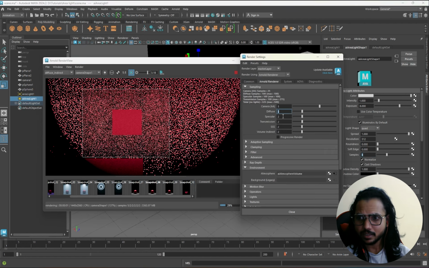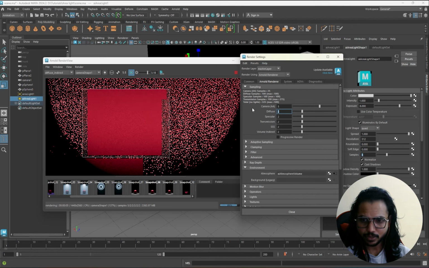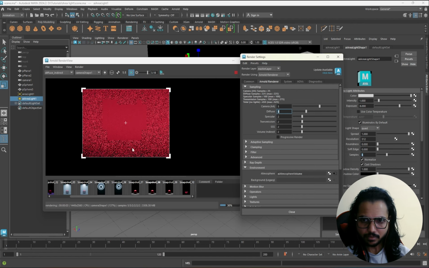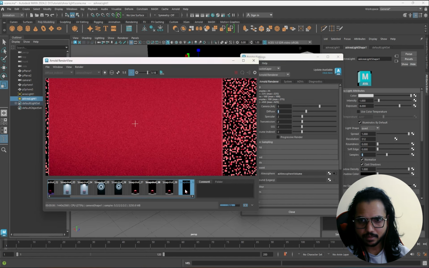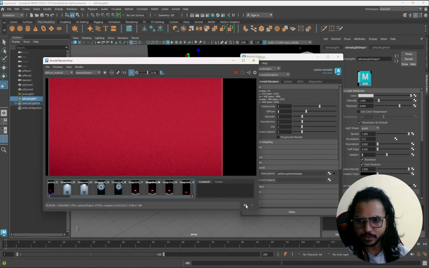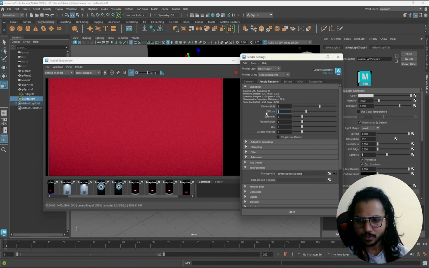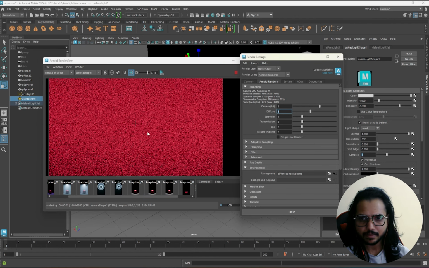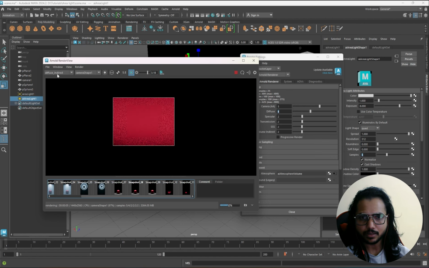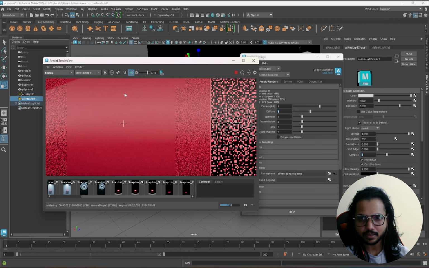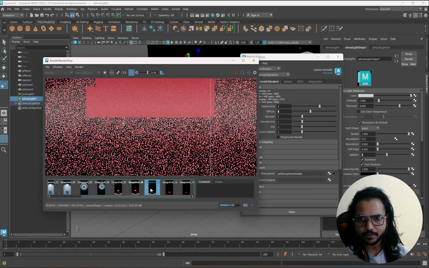So if I come to the render settings and change the diffuse samples from 2 to 3, you can see some changes. You see, it reduced noise. And again, if I put 4 samples, it almost gets to a point where there is not much visible noise here. You can see it's far better.